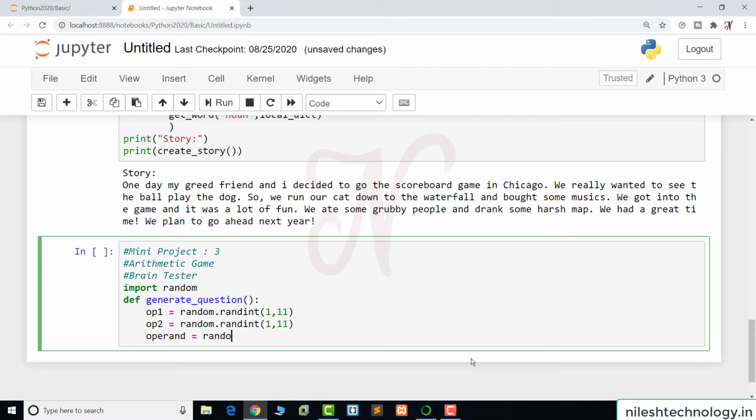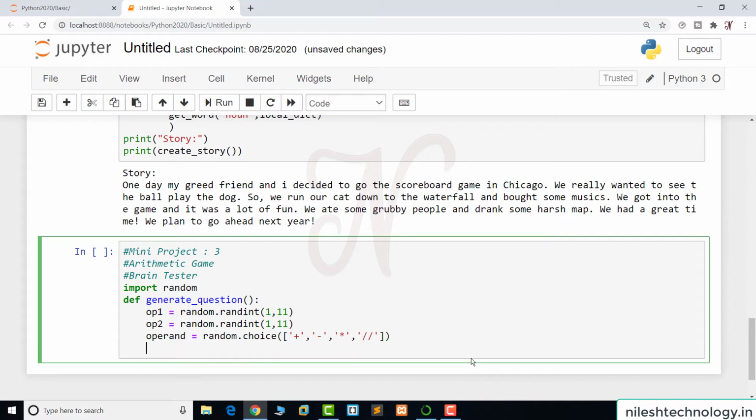And here is one operator. The operator is also random. So here we pass the choice. There are different choices, for example, plus for addition, minus for subtraction, star for multiplication, and for integer division we use the floor division operator. So we perform these basic operations.